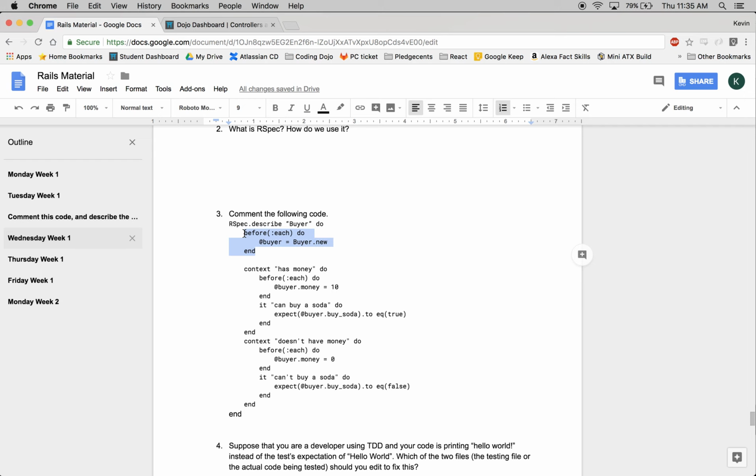It's an instance, right? It's an instance of the buyer class. And why do we put the @ in front of it? Well, the @ is important because, I mean, we're setting a variable, right? But think of it almost like an attribute, right?